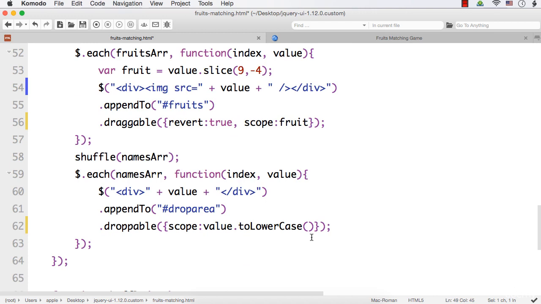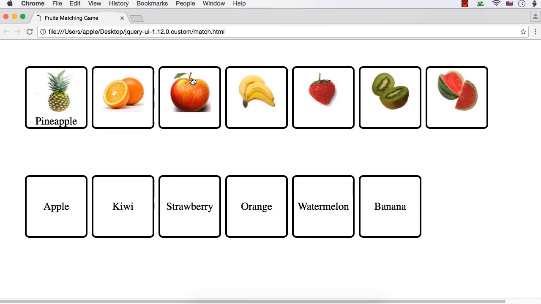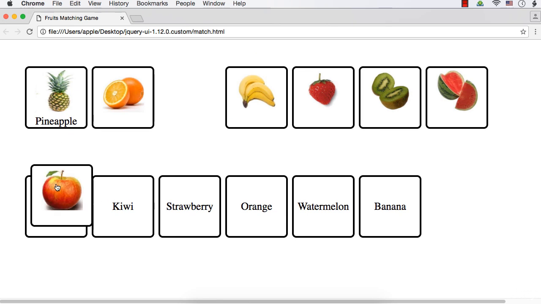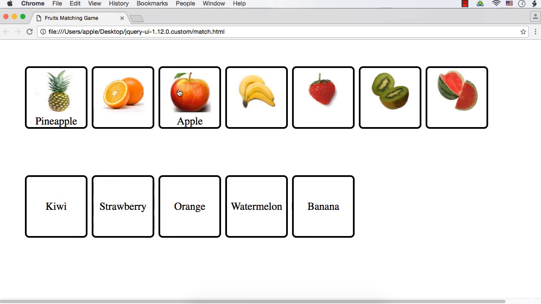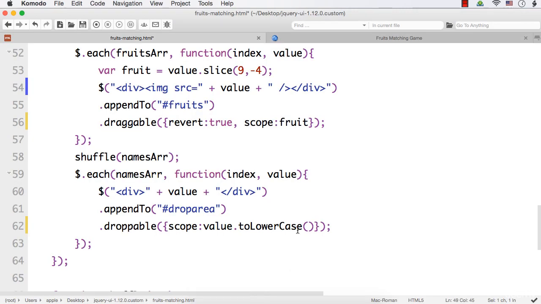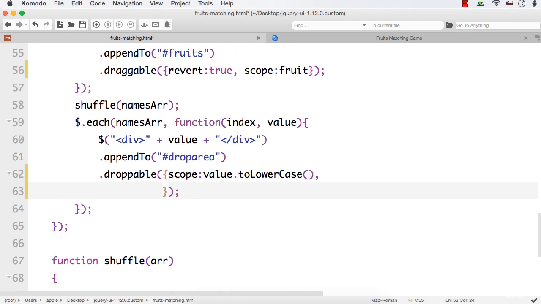Next, what we need to do, as you see here, if it is matching, that is, if I put apple here, what happens? The text is added here and from the list that particular item is removed, right? So we need to do that next. How we can do that? We need to write the drop event, that is, which will be triggered when an item is dropped. That is, an acceptable element is dropped into the droppable area. So this is a function.